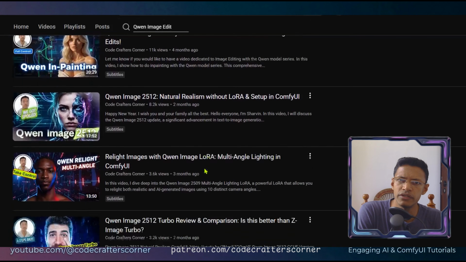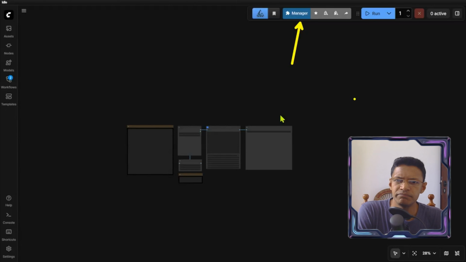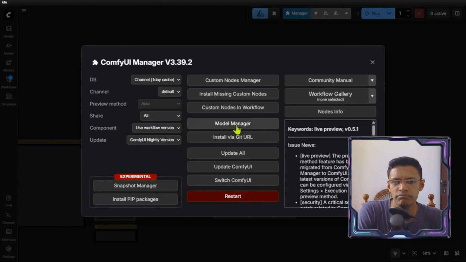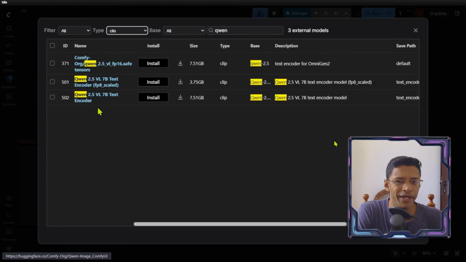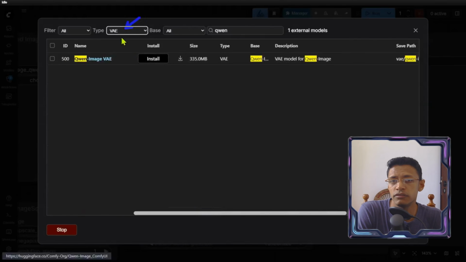I have multiple videos on the Qwen Image Edit in case you would like to learn more. But quickly, you can go inside the ComfyUI Manager, click on Model Manager, and at the top here, search for Qwen, and then look for the Qwen 2.5 VL 7 billion parameter clip. And then for the VAE, look for Qwen Image VAE.